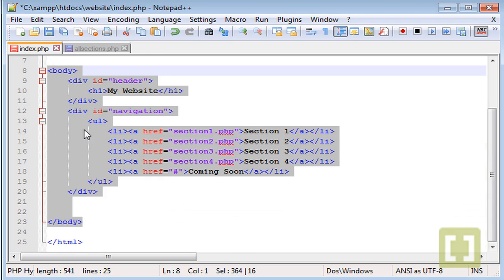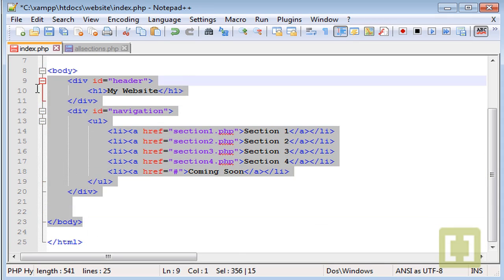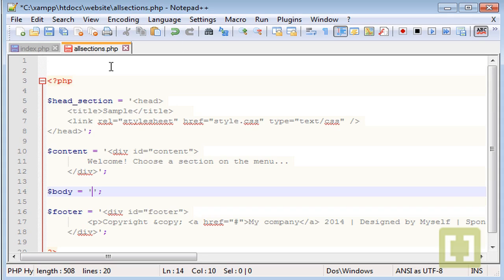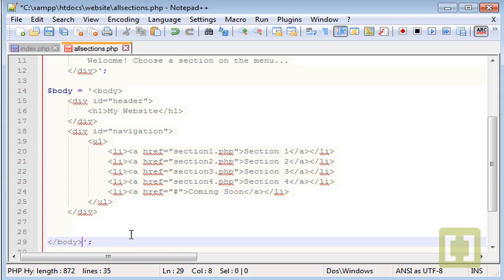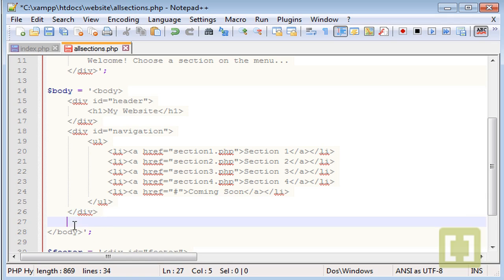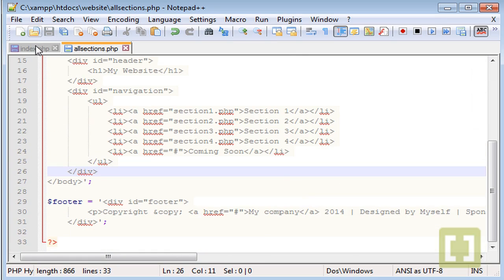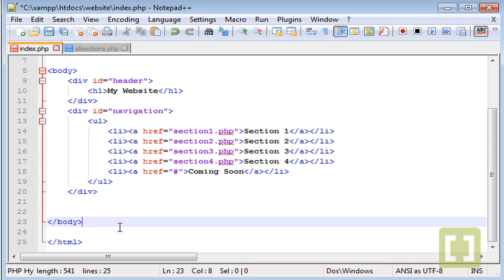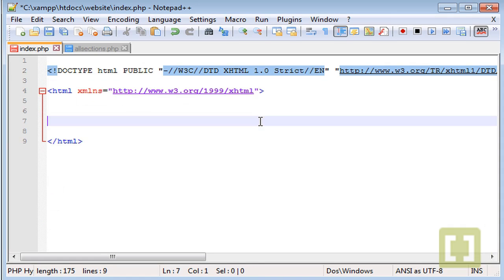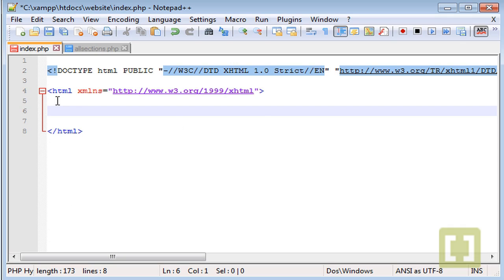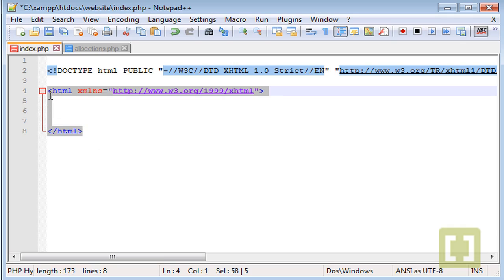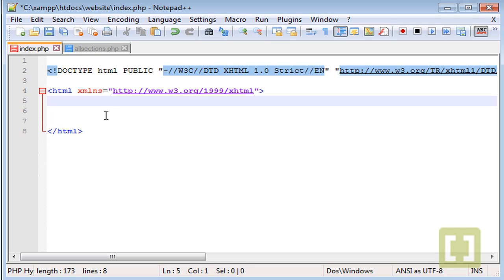So the body, copy. And there it is. Let's save this. Okay, great. So let's delete the body as well. And basically we now only have the HTML tags and the doctype.